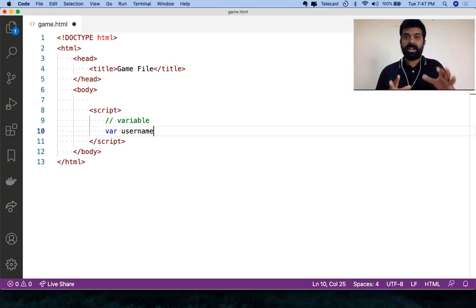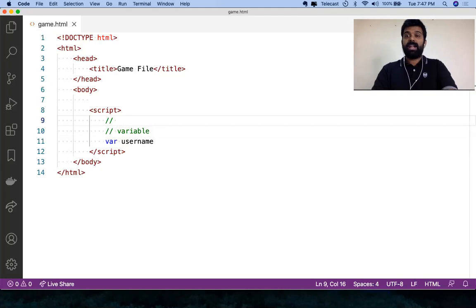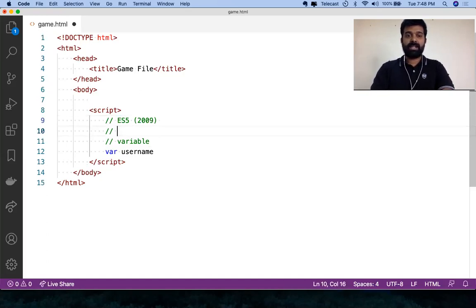Now this is where we're going to get into the crux of things. You need to keep in mind that there are two active versions of JavaScript right now used in the industry. As JavaScript developers, you are expected to know both. One is called ES5, which was introduced in the year 2009, and there is something called ES6, which was introduced in the year 2015.